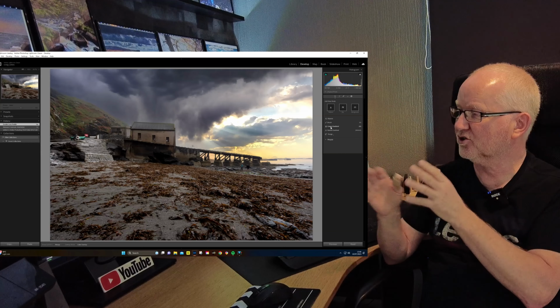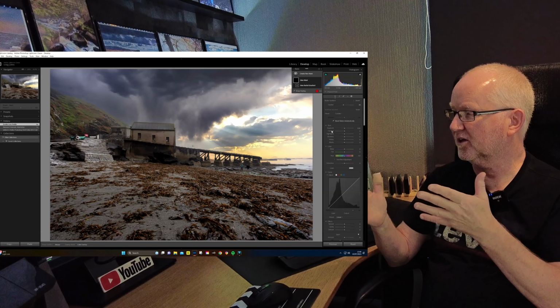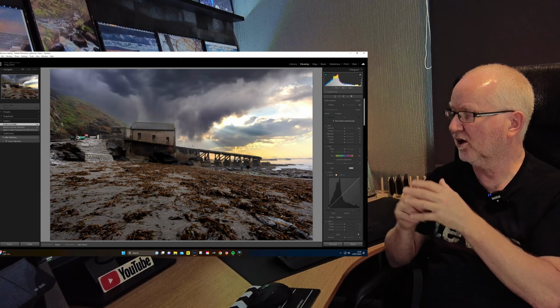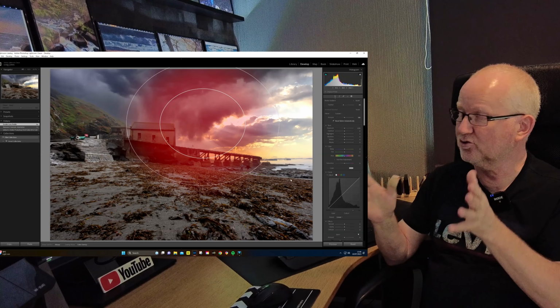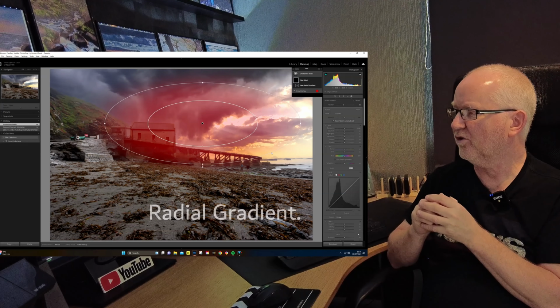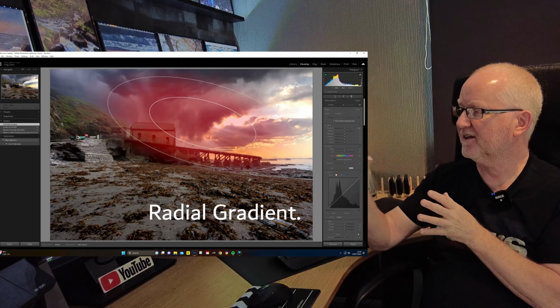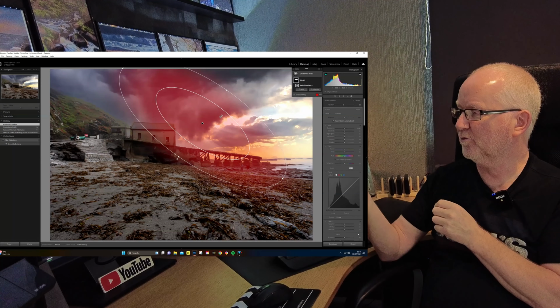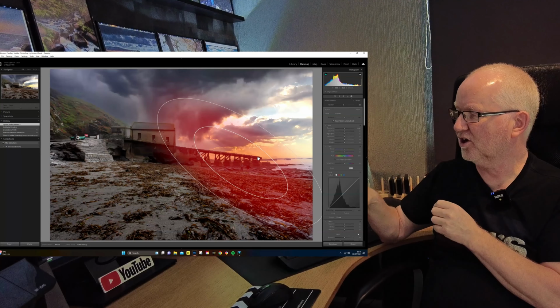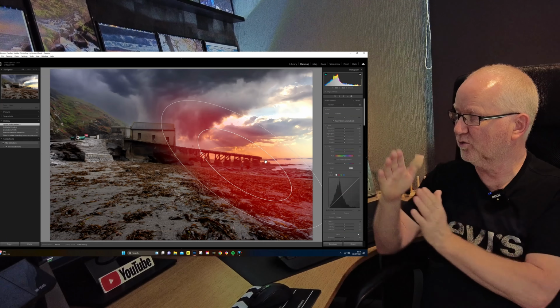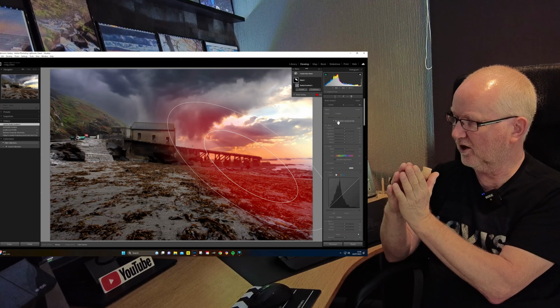So even with the sky replacement, it's lifted the image, but I felt it needed something more. So I've then used a radial filter, and we've brought that down in this position, so it's covering part of the sky, and it's also aligned with the beach, and we've got the direction of the light as well.